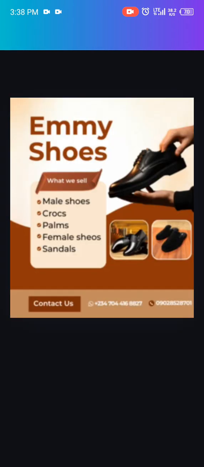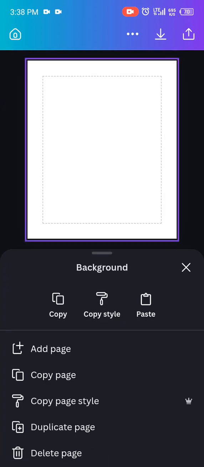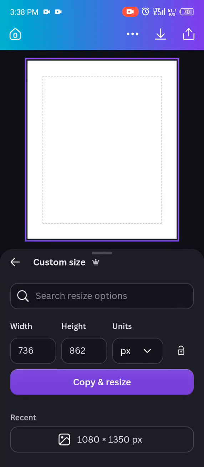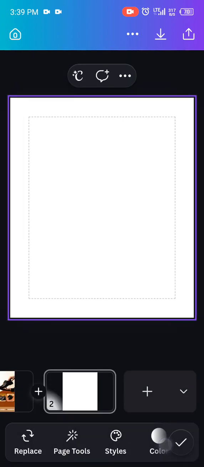This is the flyer we're going to be creating. And for those wondering what the aspect ratio is, this is it. Let us click on upload size page. This is it. The width is 736 and the height is 862. That's it. So now let's head straight to design.